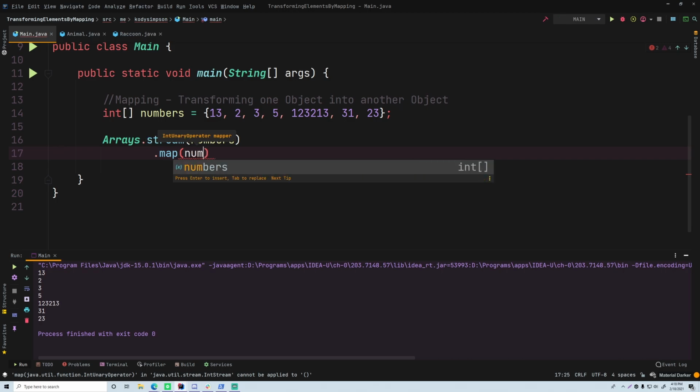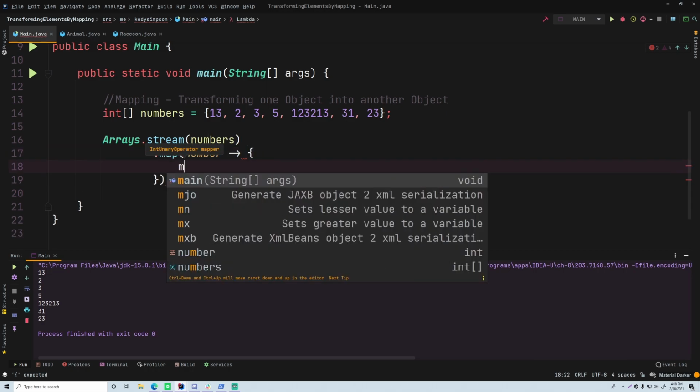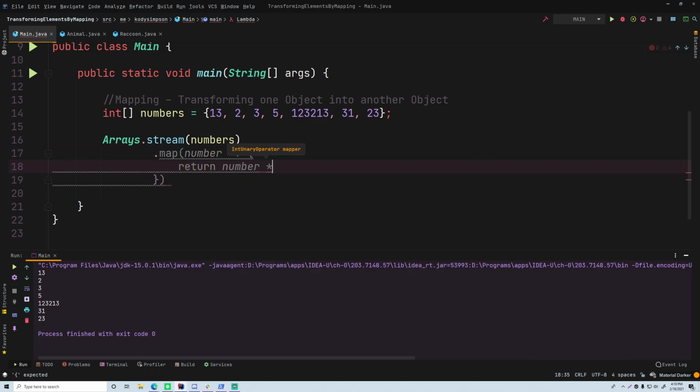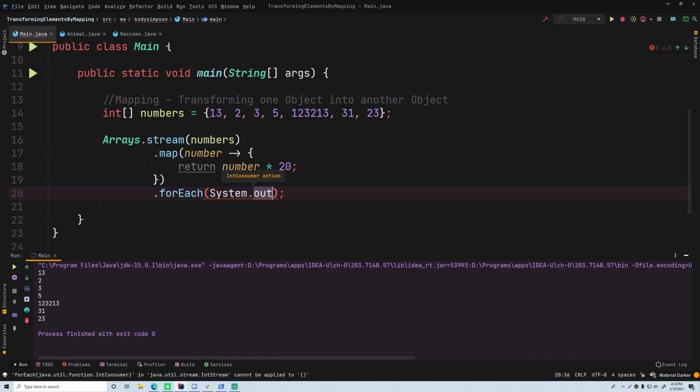All we gotta do is return number times 20. So again, we're just mapping each of these integers into a new integer, and we're multiplying them by 20. That's the new integer that is produced from that. So anytime at all that you want to transform something in your stream, use a map. That's that simple, okay? So now we'll do forEach and print it out like always. There we go. So now we get 260, 40, 60, 100, 2464, 260, 620, 460.